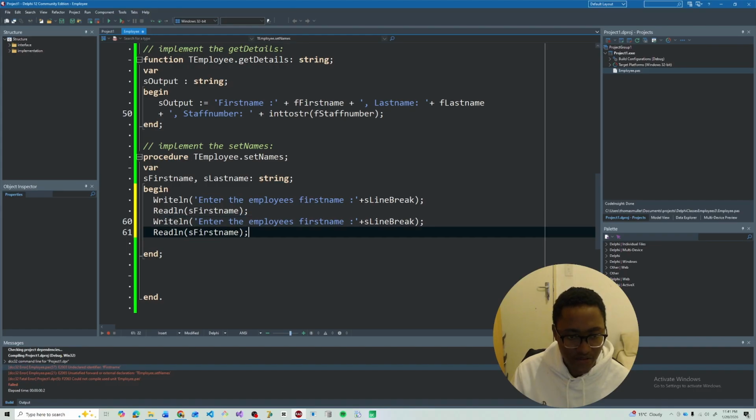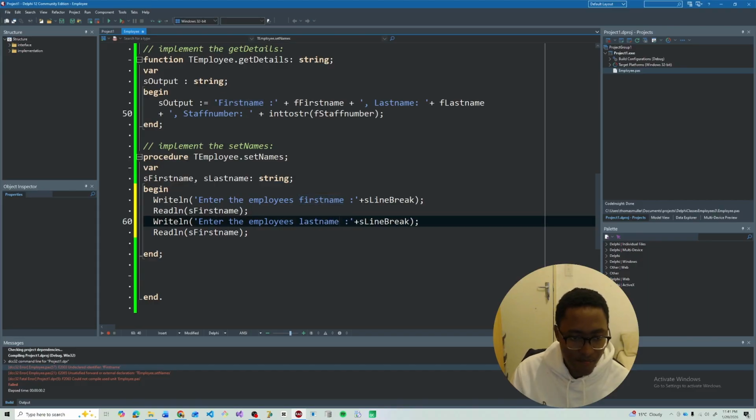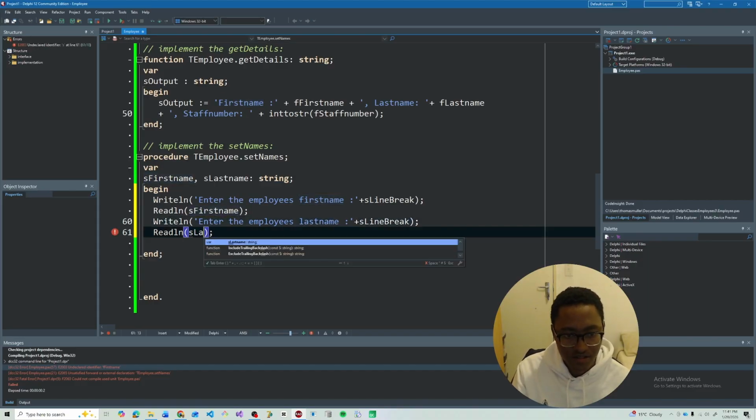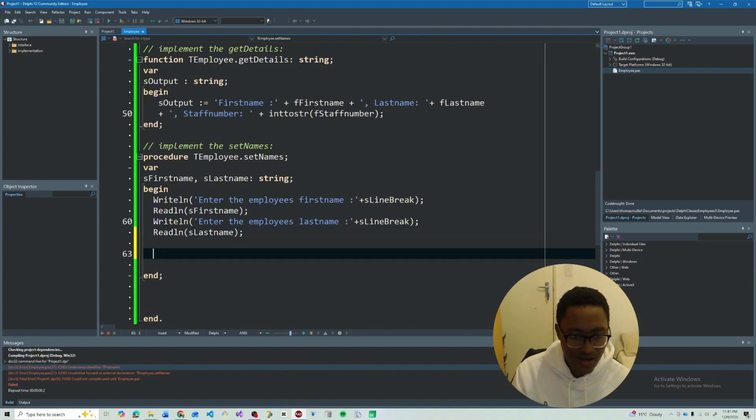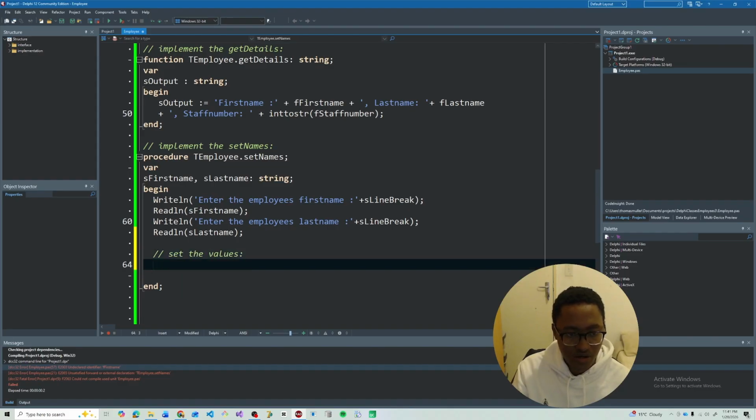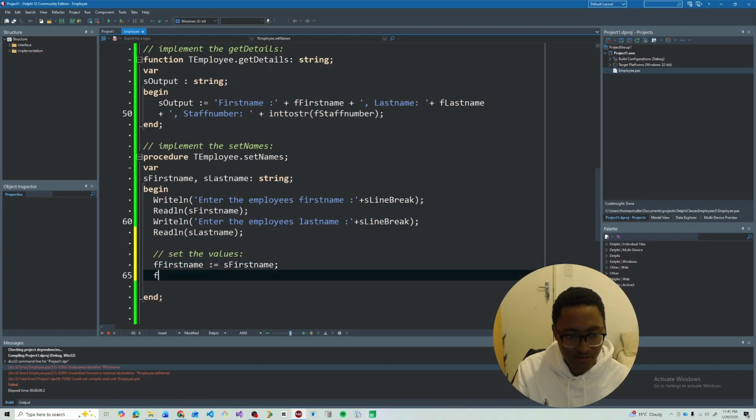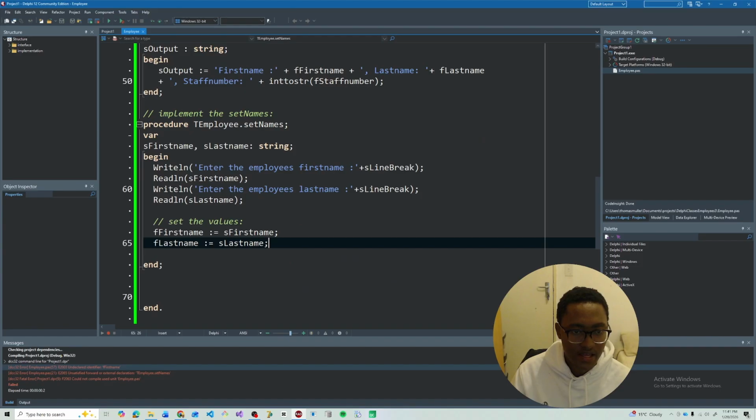I'm gonna pass in that, and we're gonna say last name and s last name, like that. And then now we set the values. So what I'm gonna do is I'm gonna say f first name is set to the value of s first name, and f last name is set to the value of s last name, like that. Okay, and just like that we should have everything that we ever need.